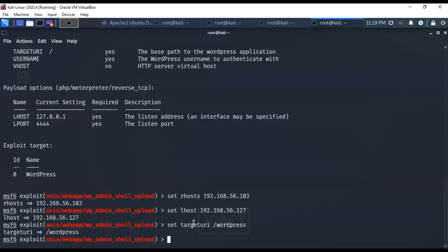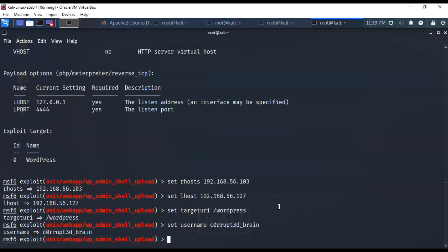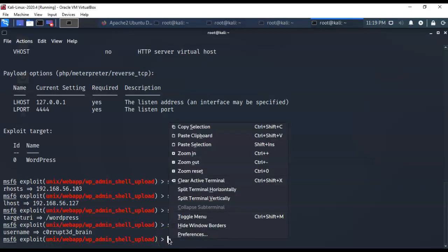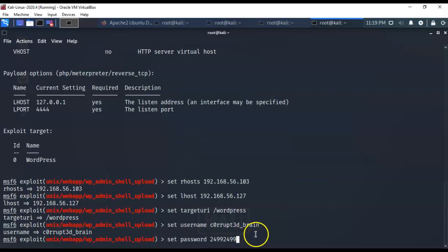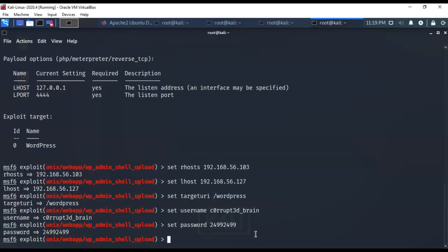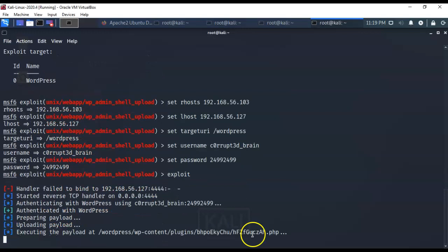Now we have to set the username. So I've typed in set username, and now I'm just going to copy and paste that information in because I want it correct. I'm going to hit enter. Now we have to type in the password. So again, I'm going to use the set command, password, along with the password that we discovered for this user called corrupted brain. I'm going to hit enter, and now we're going to launch this exploit by typing in the word exploit and then hitting enter.